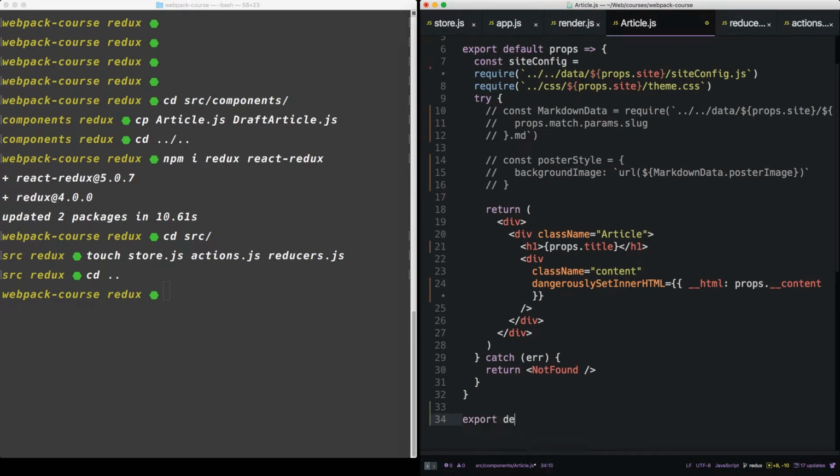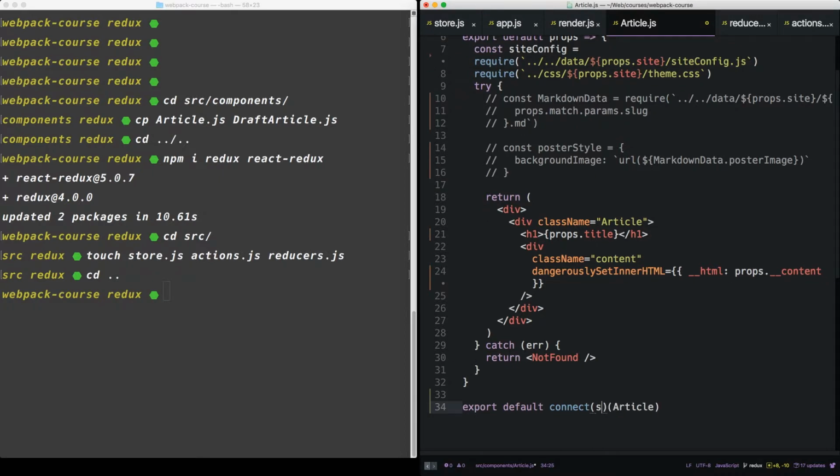And we'll say export default connect. And as the first argument of connect, we need to put our mapStateToProps. And then that will return a function, which we can then pass our article into. So mapStateToProps can just be an anonymous function right here. So we can say state, fat arrow, and then we'll return an object.